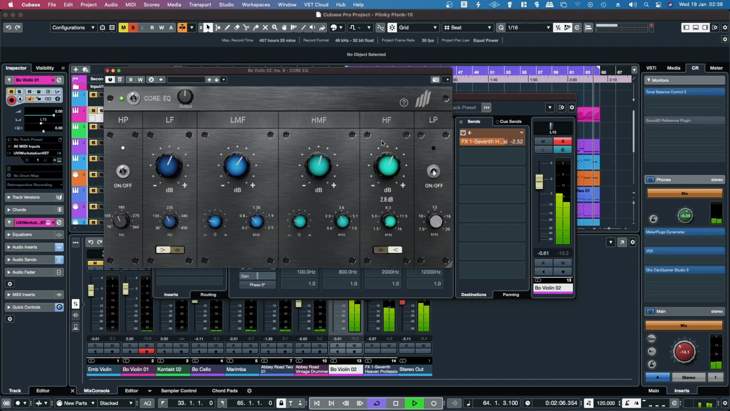So this is a violin an octave down. Some fairly decent boosts going on there.